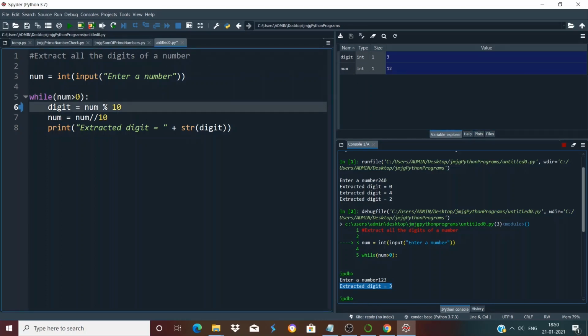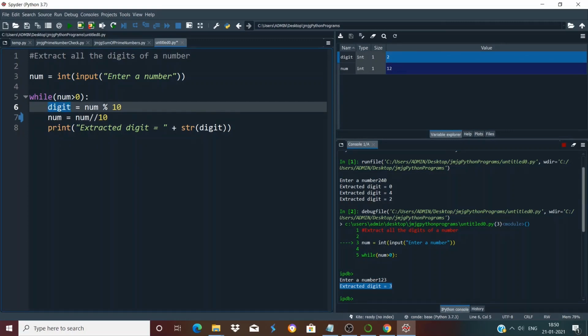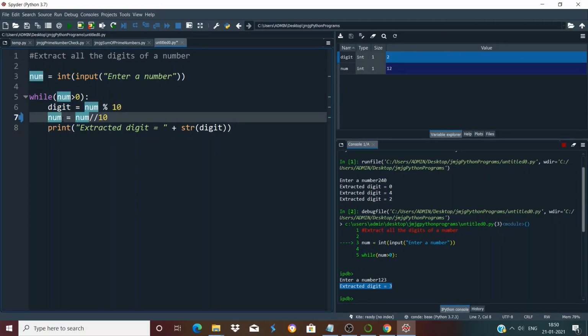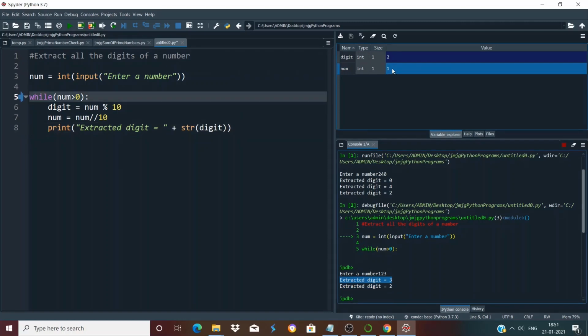We entered the loop. We again perform the modulus operation. So 12 mod 10 gives us 2. So the digit variable now contains 2, and we will again perform the float division operation on the current value of num. So 12 float division 10 gives us 1. So num currently contains 1. Fine. Now we again print the value of digit.